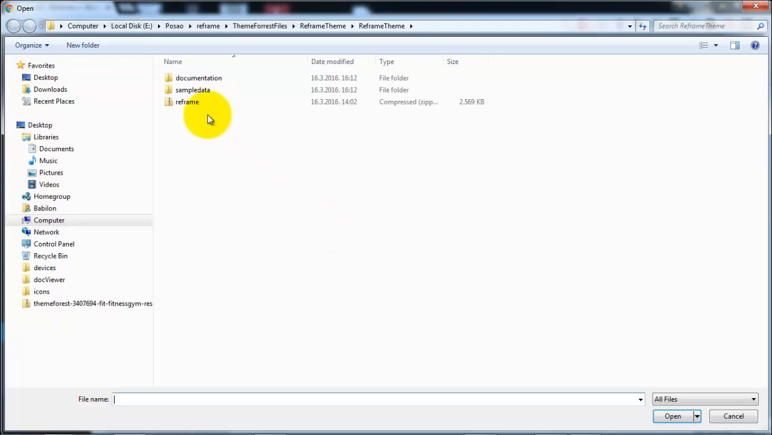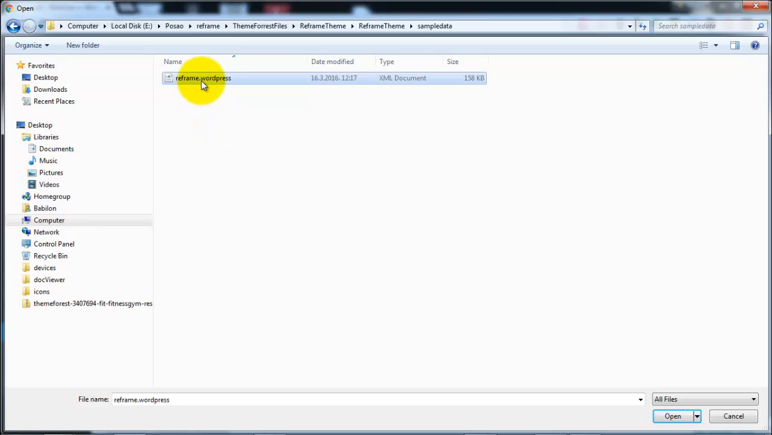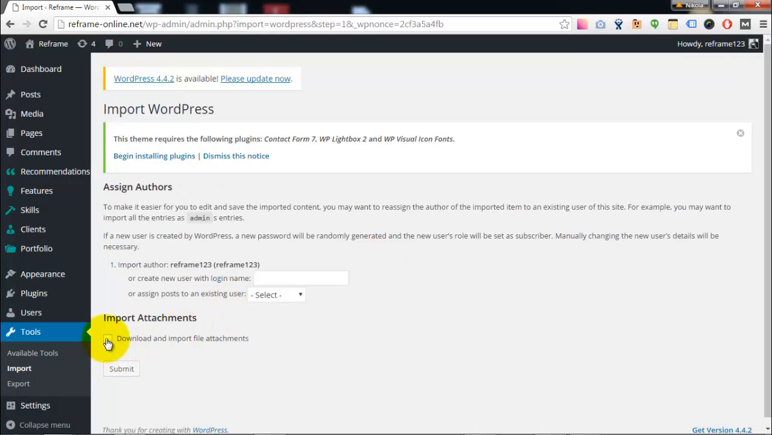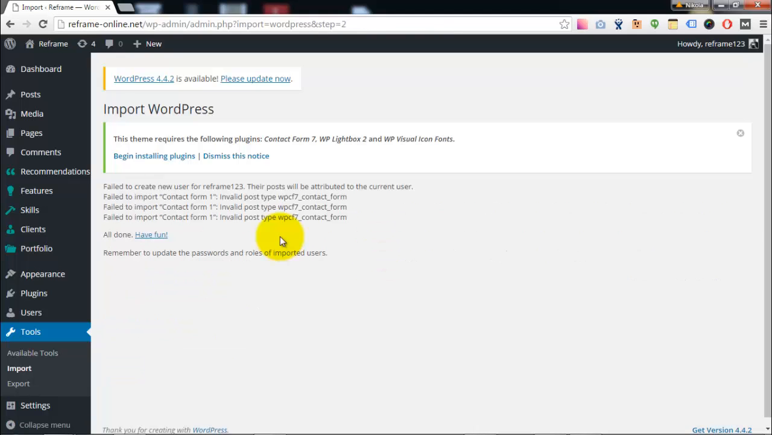So we're going to choose the file from our folder. We can find the file under Reframe theme and sample data. Here we can find Reframe WordPress XML document. We're going to open it, upload the file and import it. Here we're going to select download and import file attachment. This is going to select all the images needed for dummy content, not just the text. And after that we're going to press submit.